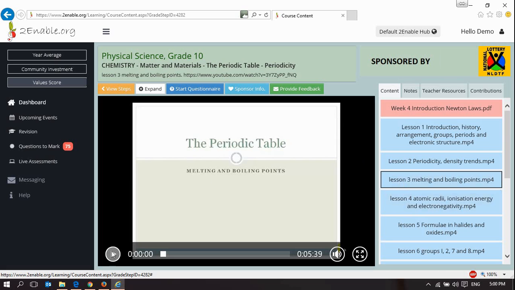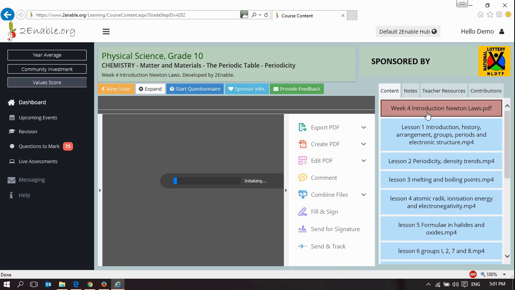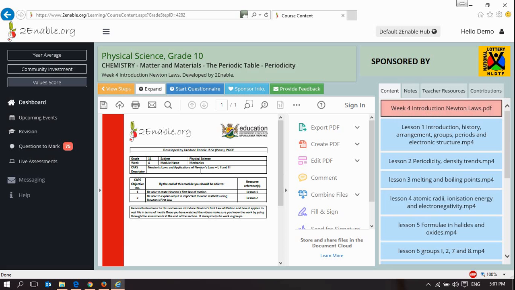When I press play here, it is not a YouTube video. If I connect to this PDF, it is not a YouTube video.